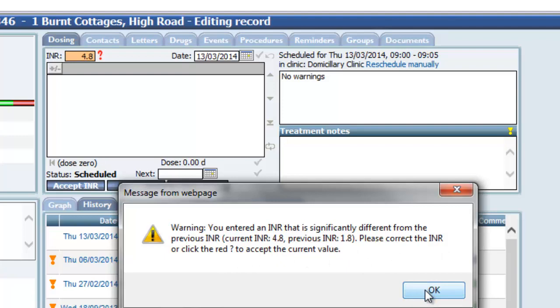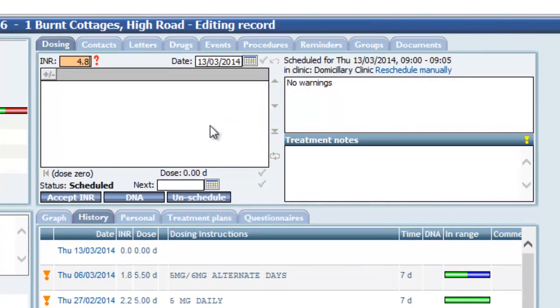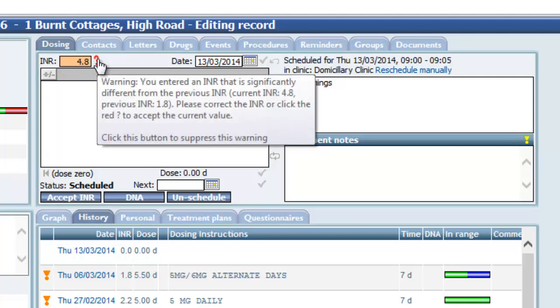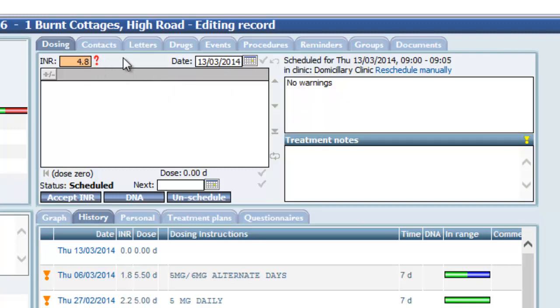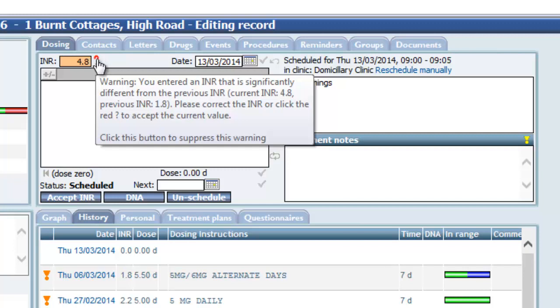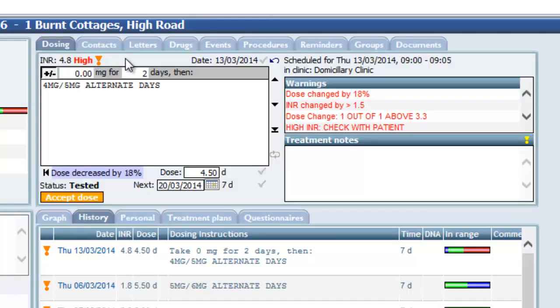So when Dawn has a query against something, whether it's the INR result, whether it's the dose or the next test, Dawn will pop up a little red question mark beside the field it's querying. You can hover your cursor over the question mark to see what the query is. But if you're happy that this is the correct INR result or the correct dose, for example, all you need to do is click on the little red question mark, and that indicates to Dawn that what you've put in is correct, and it then carries on.